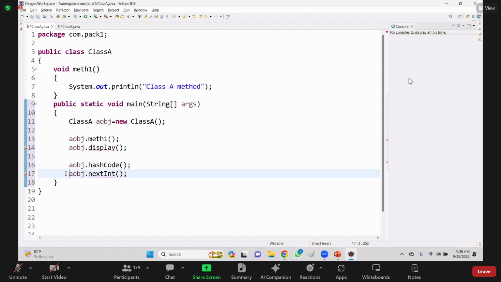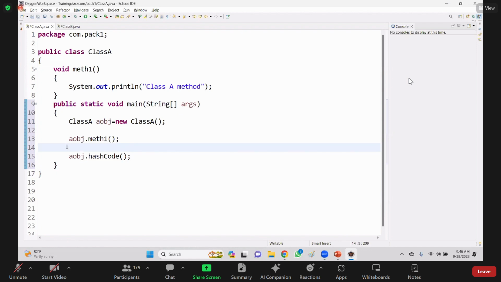Next int is also a predefined method. Am I getting an error? I hope you're understanding the point here. So for next int method, we are getting an error. For hashCode method, we are not getting any error. What's the magic here? Okay. Let me remove this line number 17. I don't want it. Let me remove this line number 14. Right now, I don't want it.